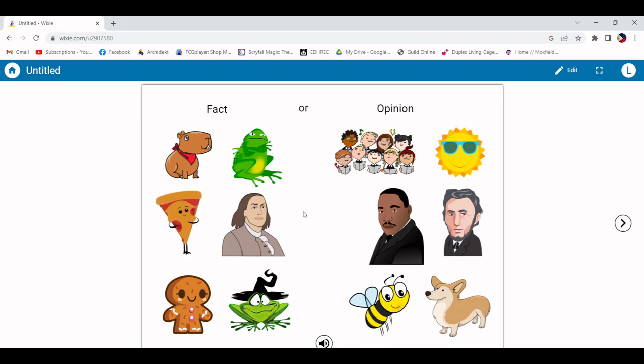But so the kids would then draw the animal or the famous people into the fact or opinion column. So that totally removes the reading and writing aspect of it, and instead just focuses on the actual content, which is going to be so helpful for them. So that is my final project.